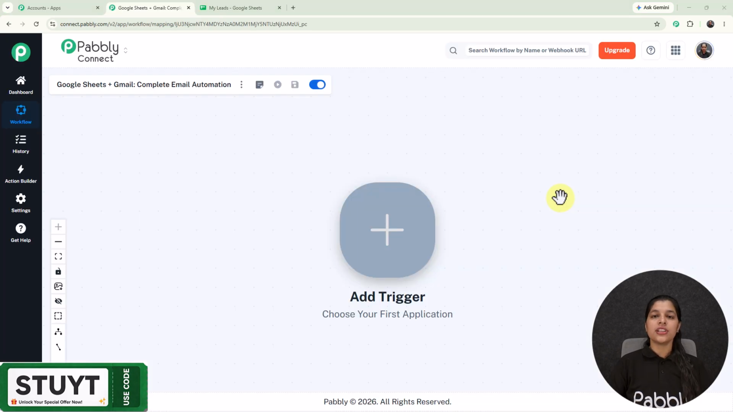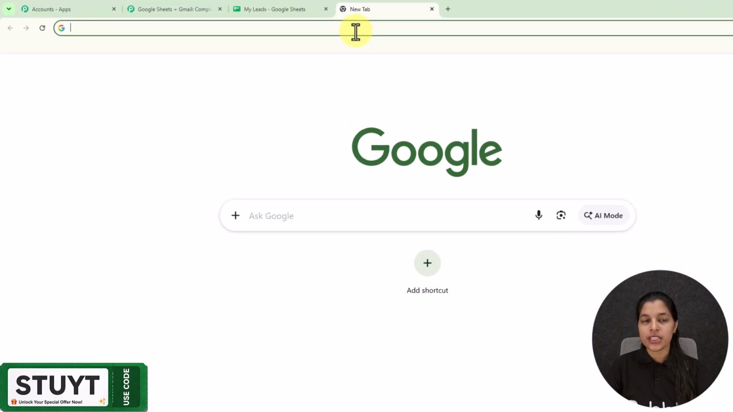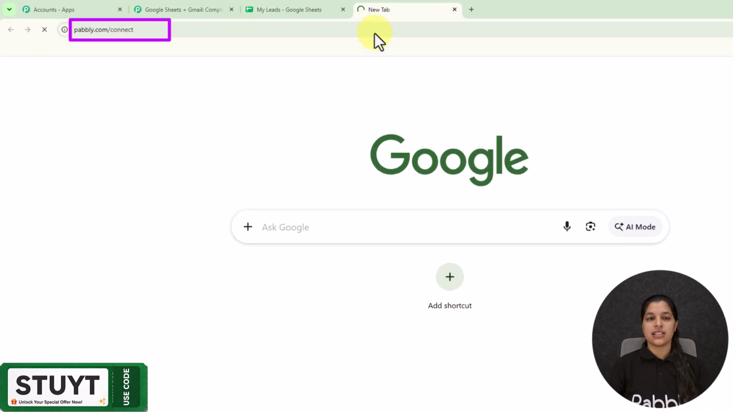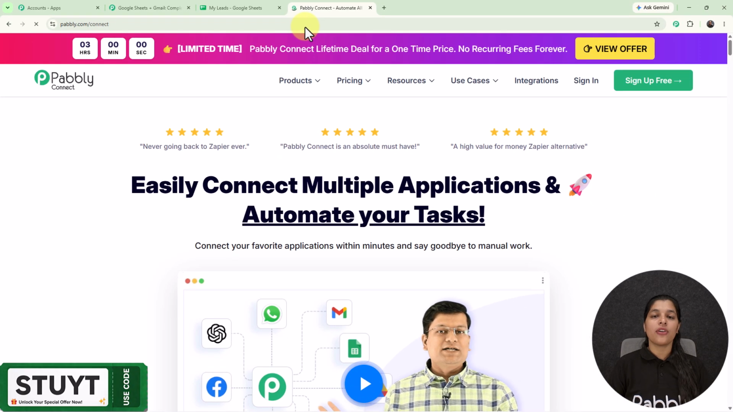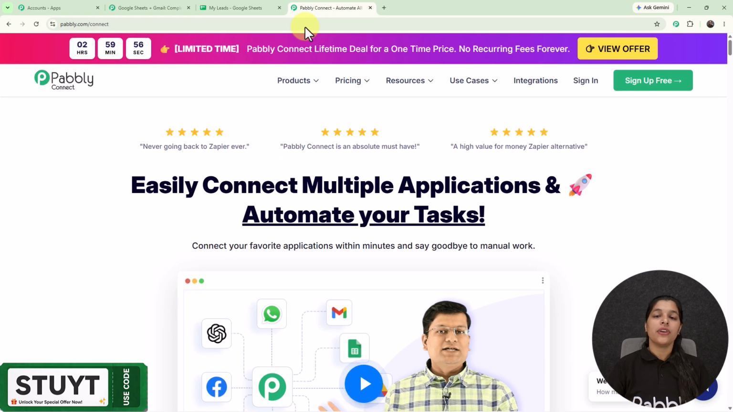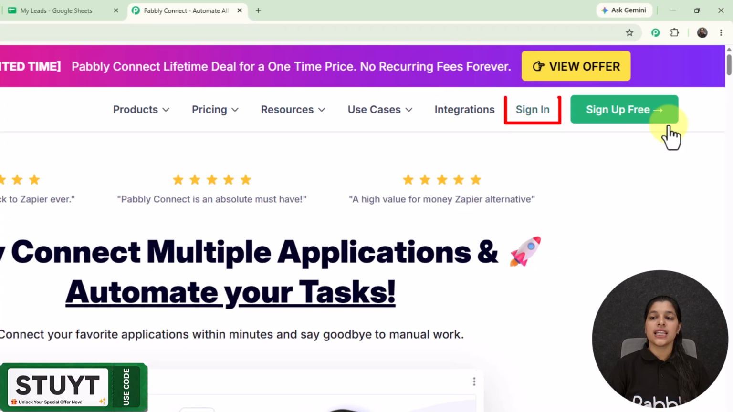So right here I'm on the workflow page of Pabbly Connect, which you can get by typing its URL over the new tab, that is pabbly.com/connect. And right here we are on the official website of Pabbly Connect where we are getting two options, that is for sign in and sign up free.